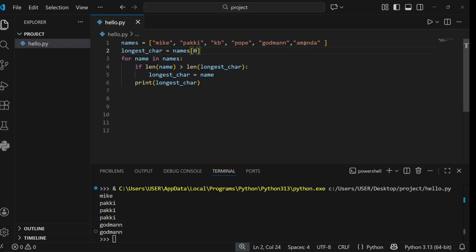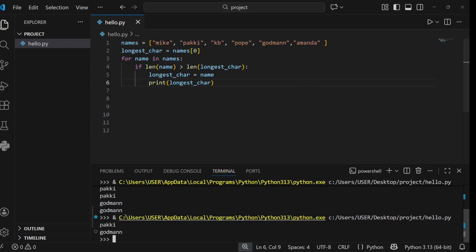And when you get to Amanda, Godman's length is greater than Amanda's own, so it will print Godman again. So this is how to use this indentation here. Even when I indent it inside this if block here, it is also going to give me a different result. So now let's run this program and see what we get. Yes, we get Paki and Godman here because of this condition.